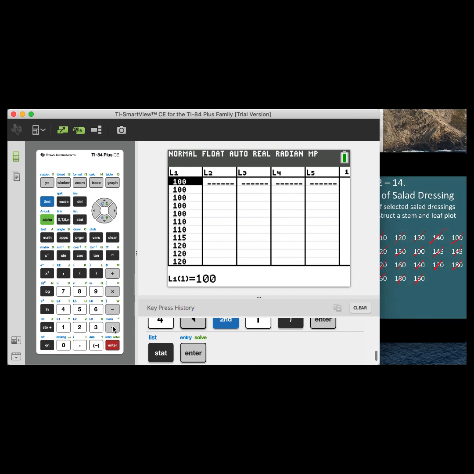Since these are 3-digit numbers, our stems will be as follows. Remember, the last digit on the right is always going to be the leaf. So in this case, our stem will consist of 2 digits this time. In particular, you'll notice that my first 5 numbers have a stem of 10. Then I have 3 numbers with a stem of 11. Then I have a stem of 12.